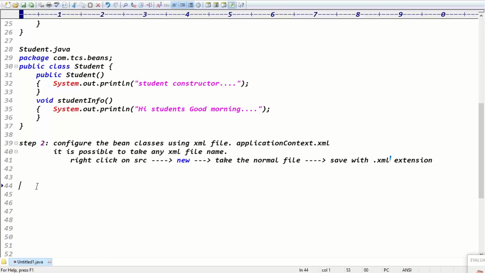To start the container, we require some predefined classes, right? Definitely. Those predefined classes belong to the jar file. Guys, to start the client code, to start the container, we need some predefined classes. So download the jar file. We need some predefined classes, guys. So what we have to do?